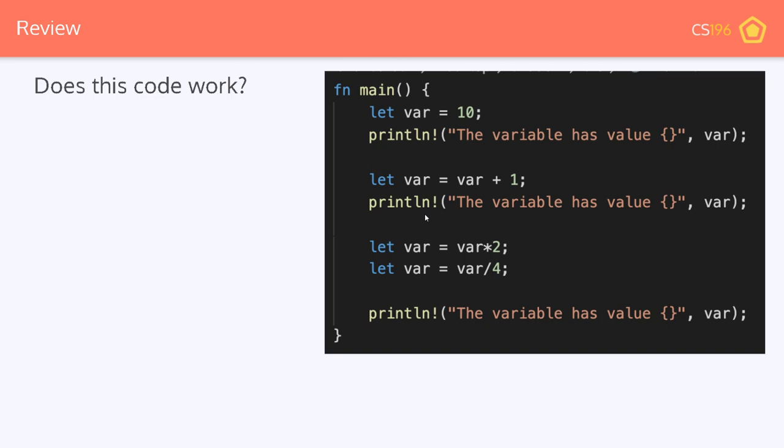And so maybe in this example we can explore that. We have let var equals 10, we'll increment it by 1, multiply it by 2, divide it by 4. Is this going to work? Yeah, absolutely. So no trick questions here. This will work. We're using shadowing and overwriting it. Once again, maybe I'll remind you, shadowing is basically redefining a new variable and just calling it the same thing.